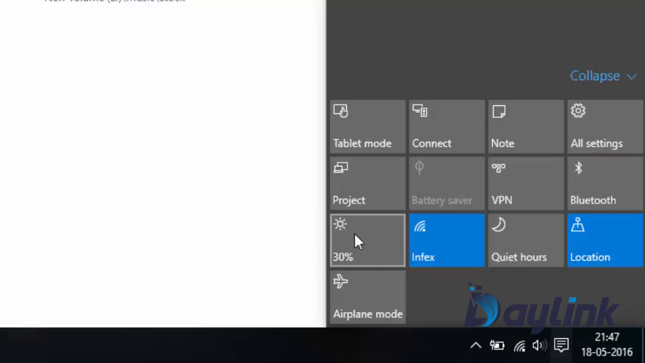Using this option, you can control the brightness of your screen. So just click on it and you can see currently my brightness is 50%. If I click on it once again, it will change to 75% and so on. I am putting it on 25%.